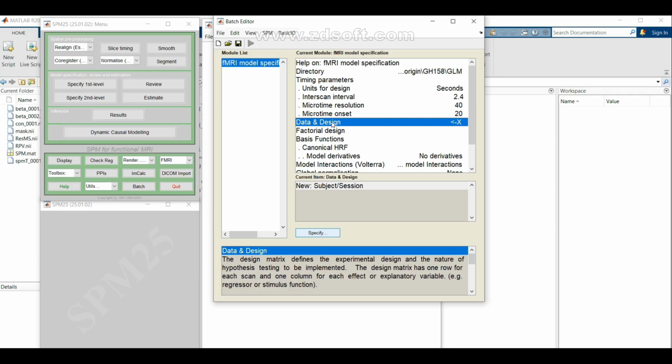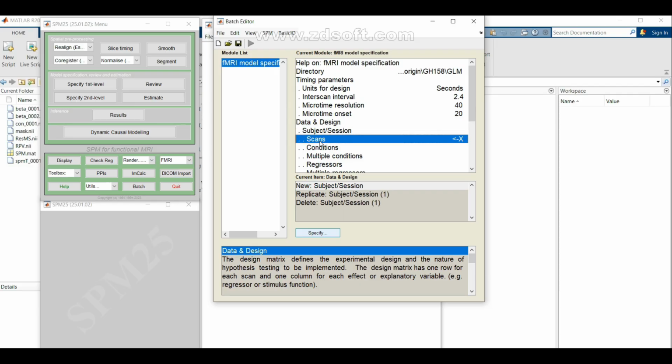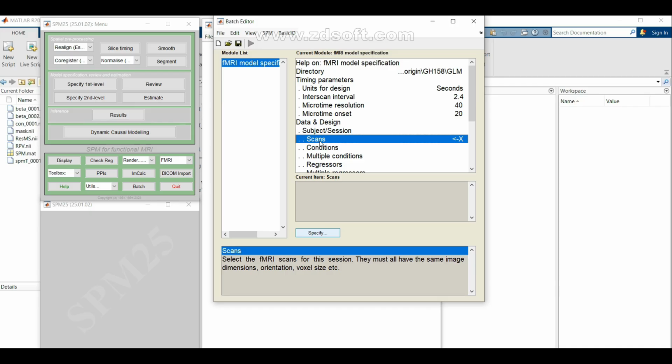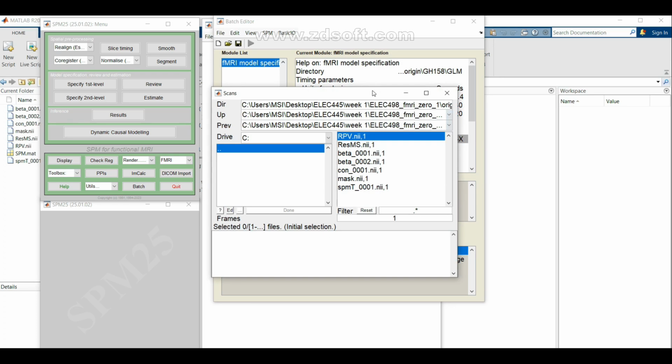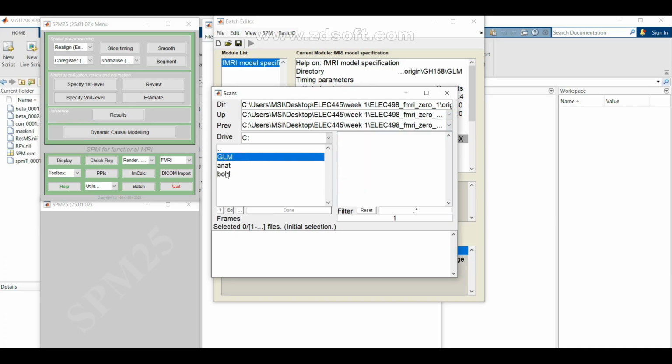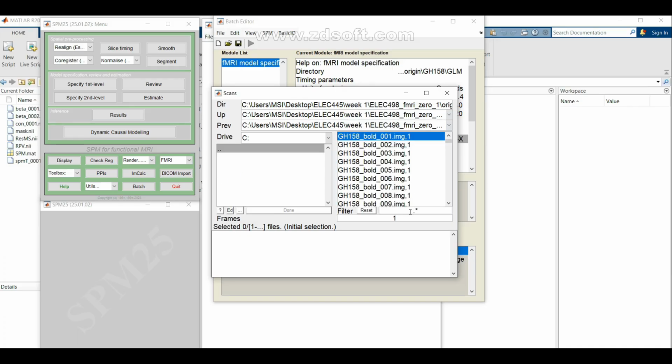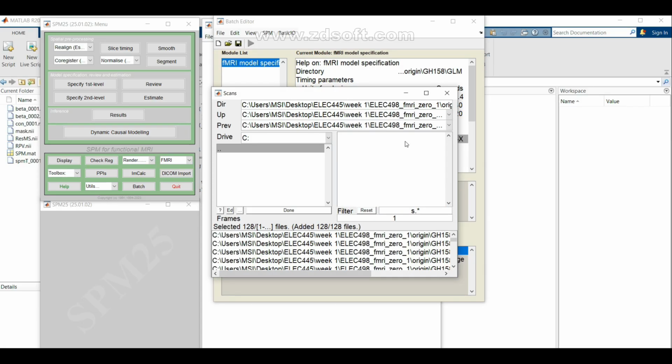And for data and design, I click on new subject. And here I need to specify some scans. So here you need to specify those that you did smoothing for. The smoothed ones have the prefix S. I select all of them. I had 128 scans.